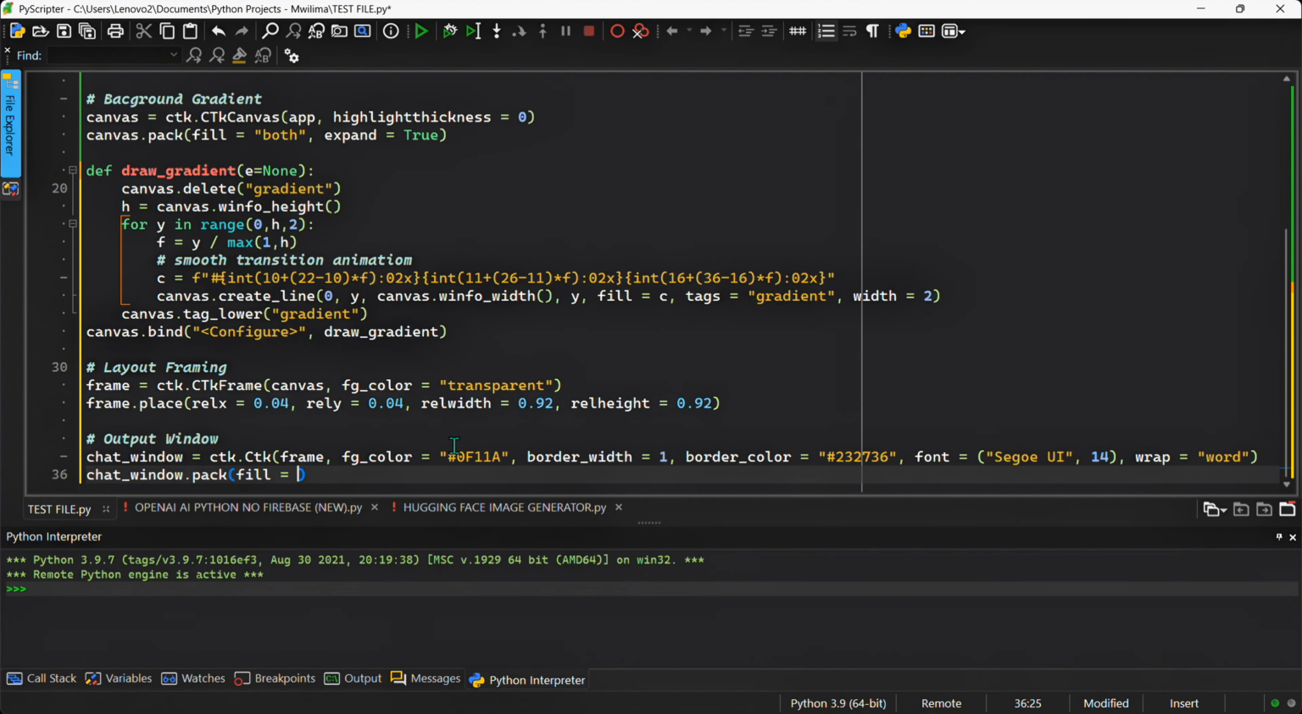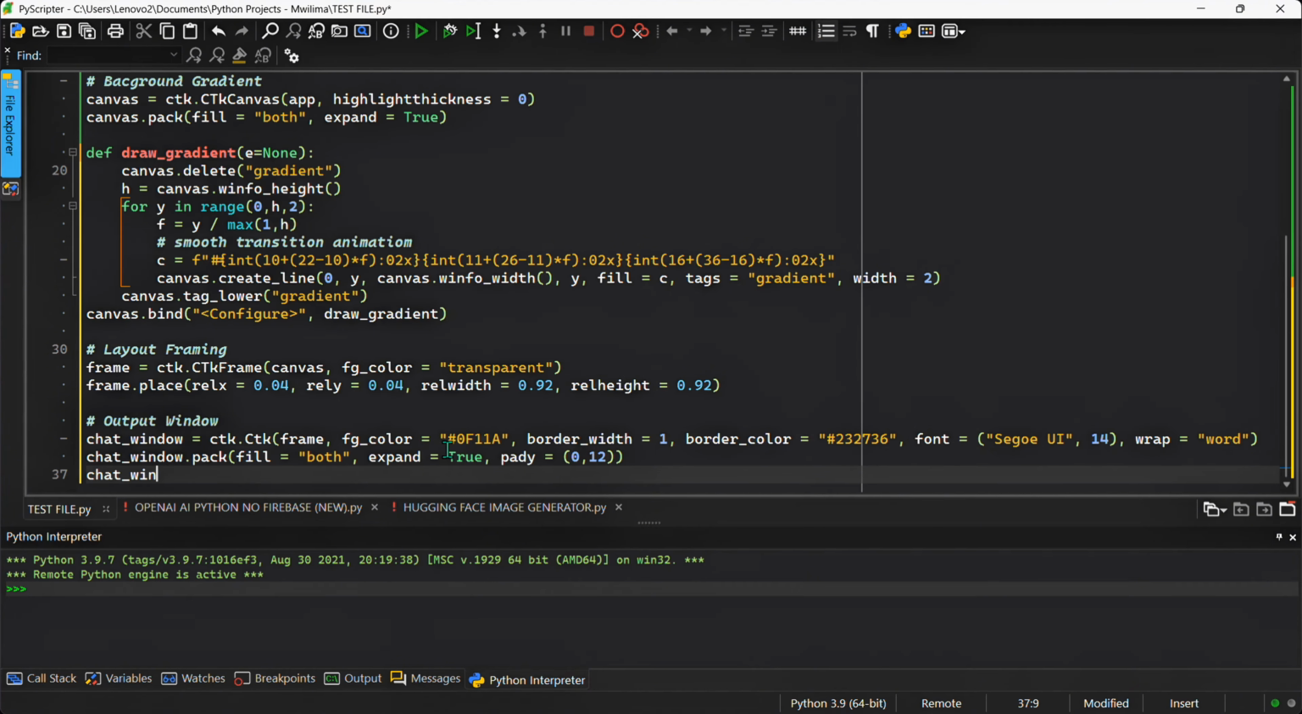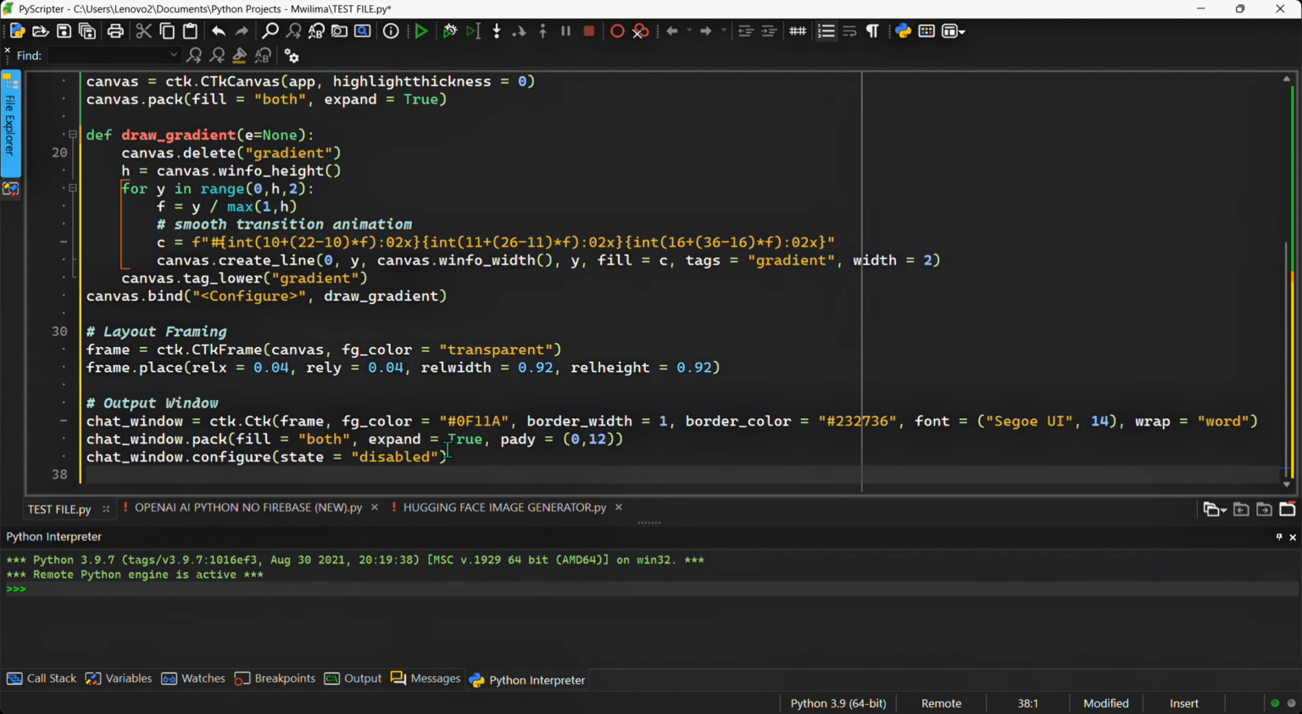So I'm going to set fill equal to both, just like we did with the other one. Then after that, I'm going to add a comma and set expand equal to true, just like that. So right after expand is set equal to true, we're going to need to add a padding to actually add some space. We're going to say pad y is set equal to 0, 12, and that's the padding. So I'm going to go right below that and set chat window dot configure. Actually, we need to configure our window. Then I'm going to say the state is set equal to disabled, just like that.